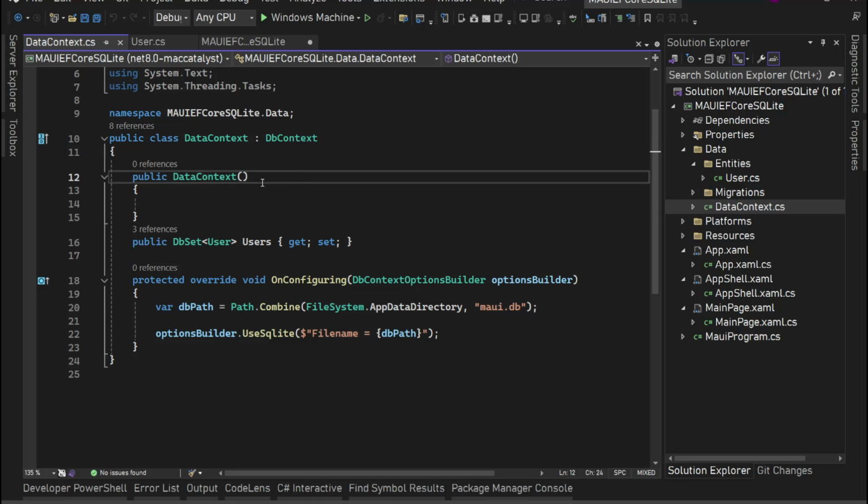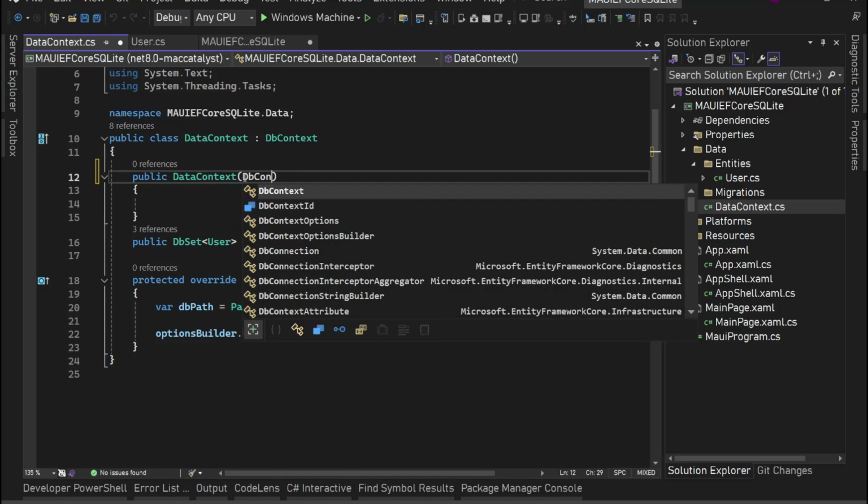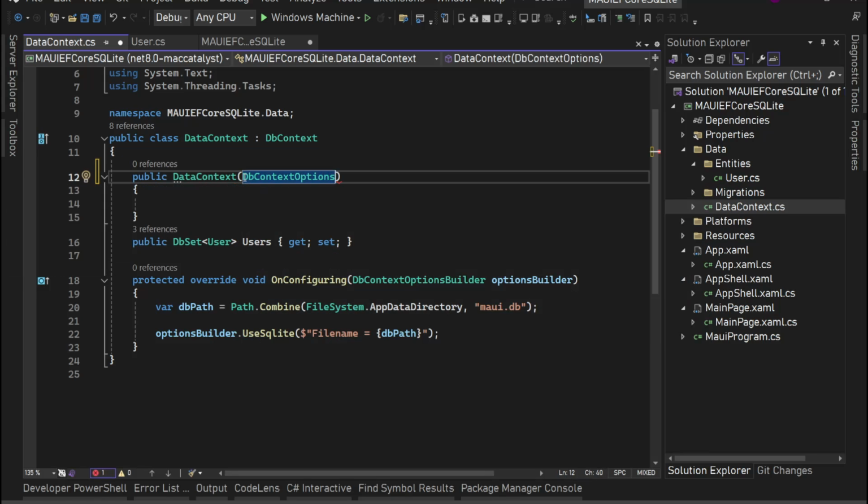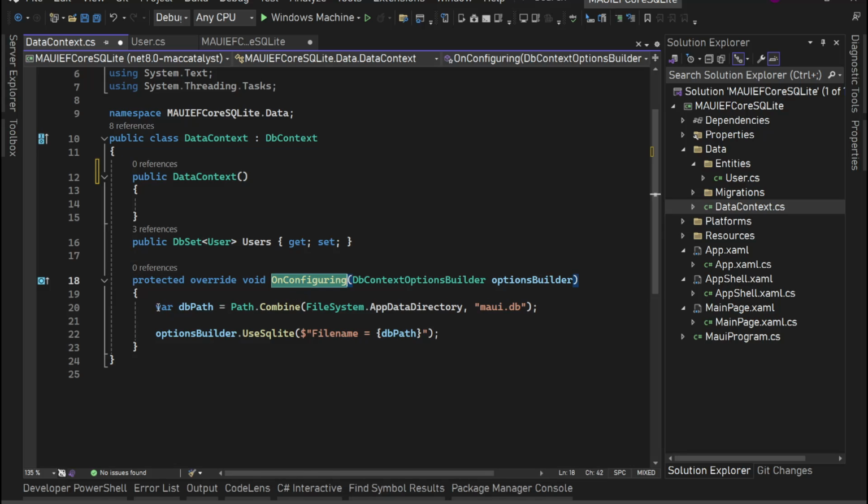And then, ideally we should have that DbContextOptions for all other approaches whenever we work with EF Core, but for .NET MAUI EF Core it does not work, so we will not have it here. Instead, in the data context, we'll override OnConfiguring and get the db path using Path.Combine, FileSystem.AppDataDirectory, maui.db, and then we'll say optionsBuilder.UseSqlite, and here we'll say FileName equals to this dbPath.